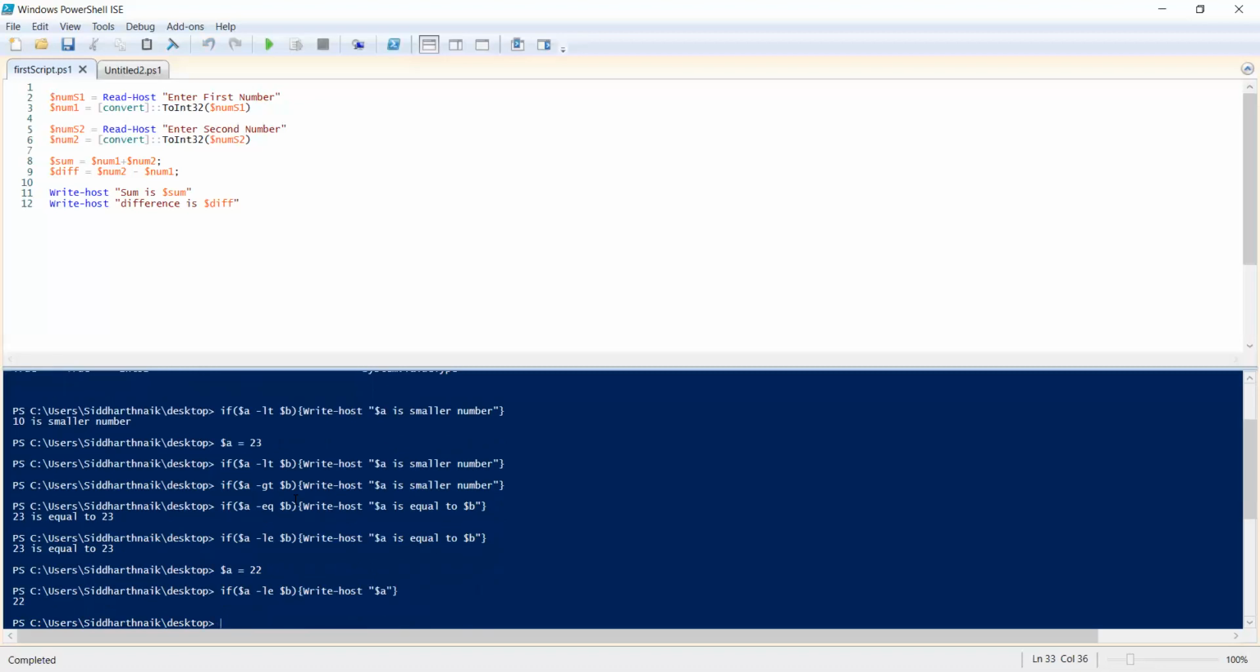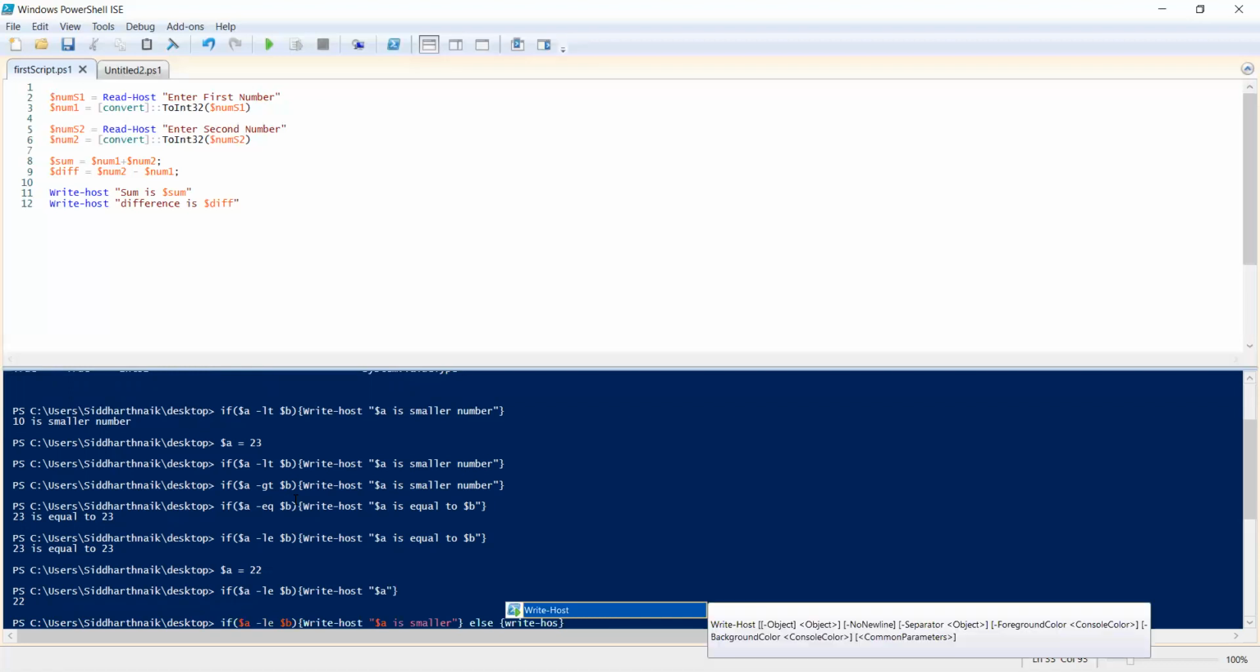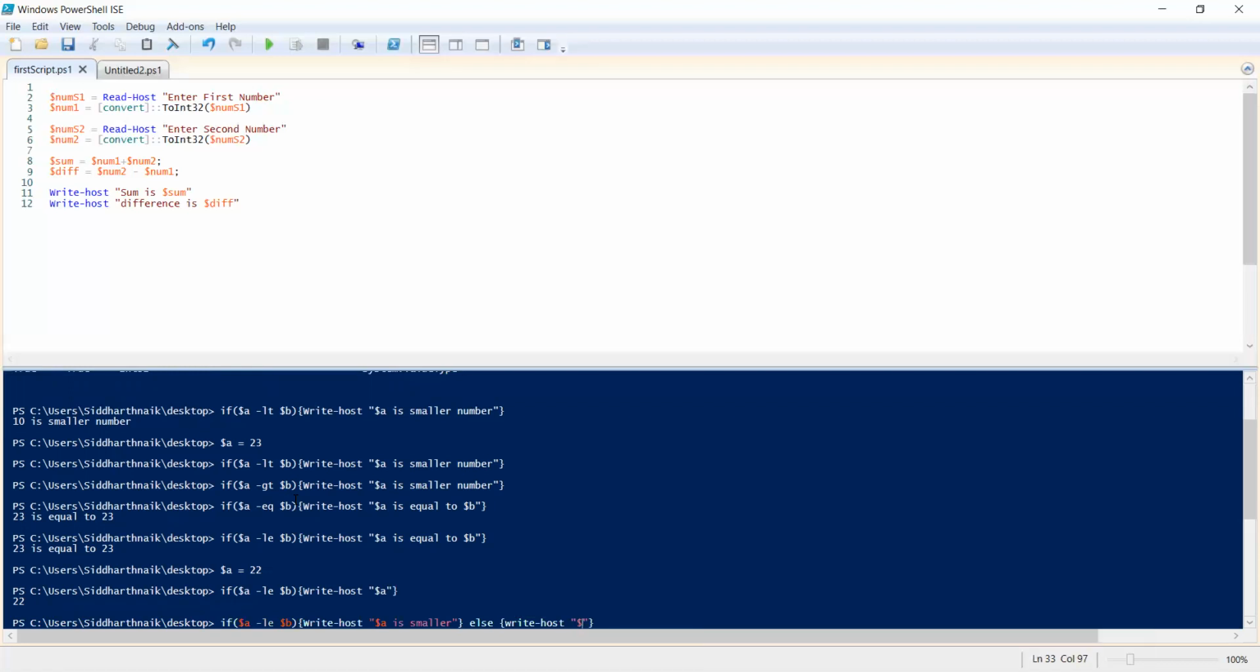Now, coming to one more thing, what I'm doing right now is if $A is less than $B, I'm printing $A, but else I want to print $B. So what I can do is I'll just change over here, $A is smaller, else I'll say Write-Host $B is smaller.